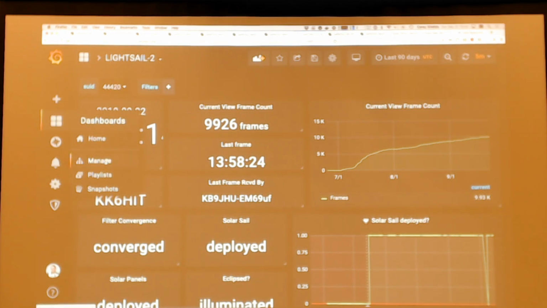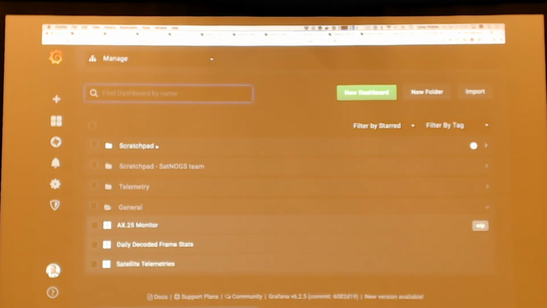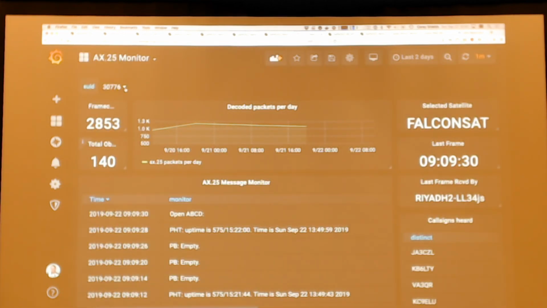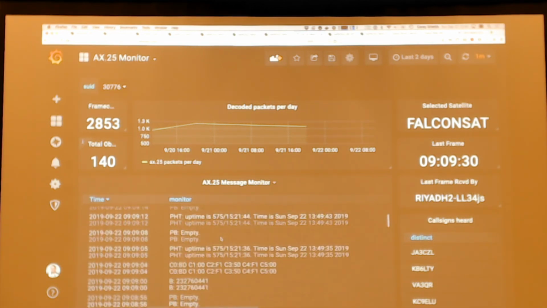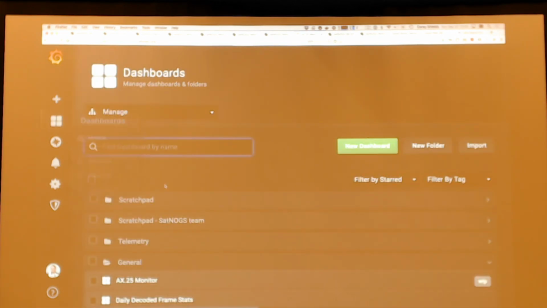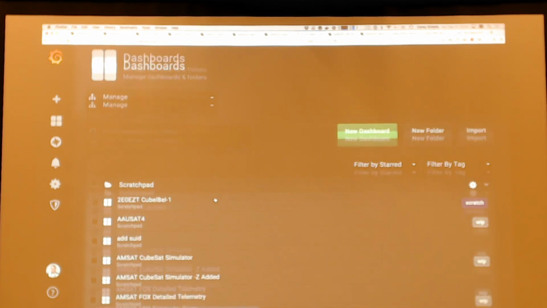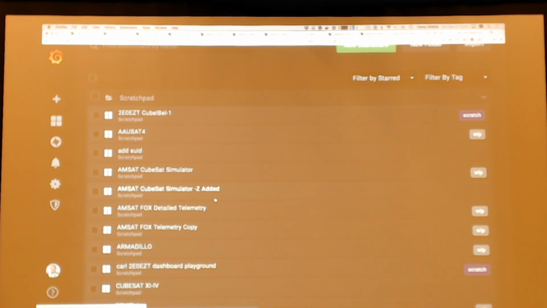For those who are logged in, if you go to Manage, under Dashboards, there are some more under a couple of folders that we call Scratchpad. And there's also this AX25 monitor that I personally like. I don't know why we have this on the main page. But anything that we're doing AX25 decoding on, you can pick from up here using the NORAD ID. Here we have FalconSat selected, and these are all the FalconSat messages. But anyway, that's a tangent. If you go to Manage and Scratchpad, these are various work in progress dashboards that people are working on and playing around with. You can go in, you can grab a dashboard, you can make a copy of it and hack on it on your own.